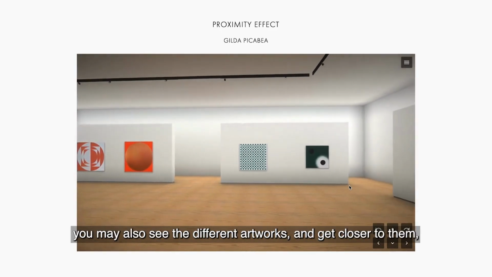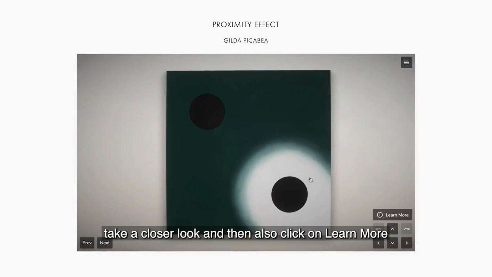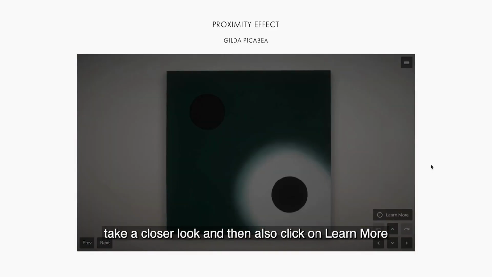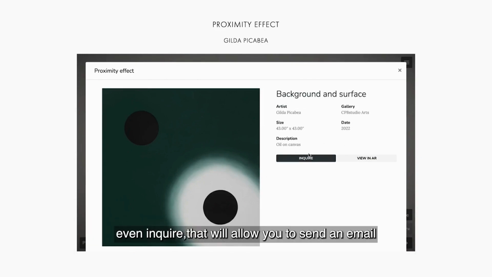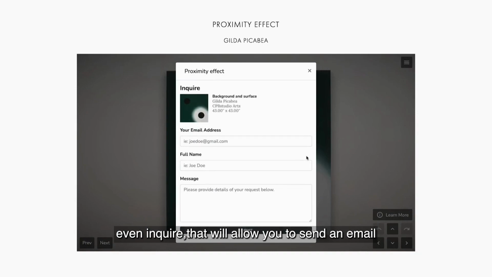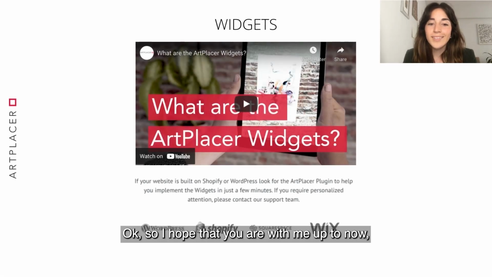You may also see the different artworks and get closer to them, take a closer look, and then also click on learn more to see all the information that has been uploaded about this artwork, even inquire. That will allow you to send an email to the gallery, or as well see in AR, which is augmented reality. Okay, so I hope that you are with me up to now.